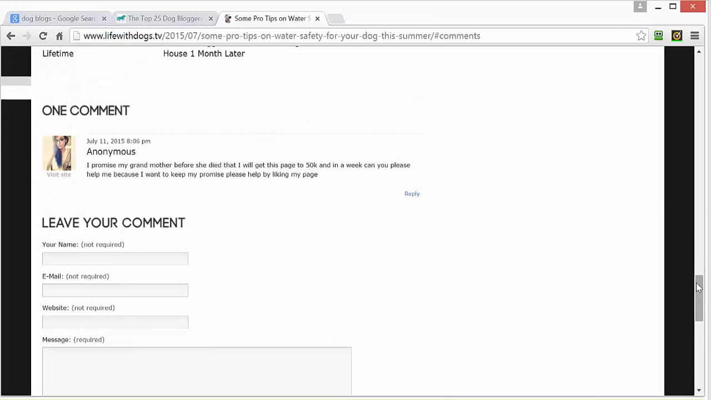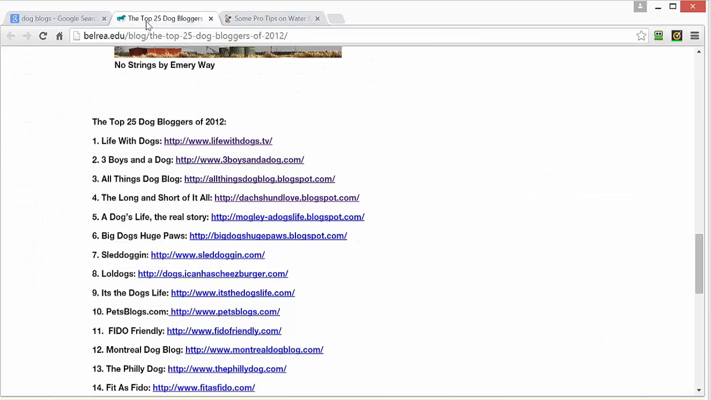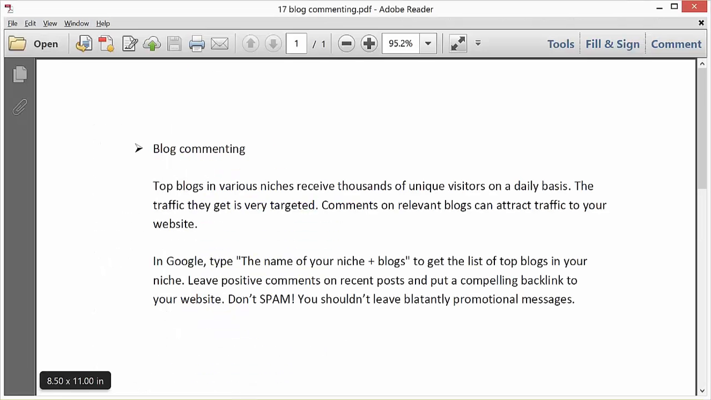And basically leave comments on blogs in your niche, and wherever you can leave your link, do so. But again, don't be spammy, don't leave blatantly promotional messages. Just type intelligent comments that are related to the articles themselves or the blog posts themselves, and that way when other people are reading those blogs and blog comments, it's a way to drive traffic back to your site and to build your brand. And that is blog commenting.